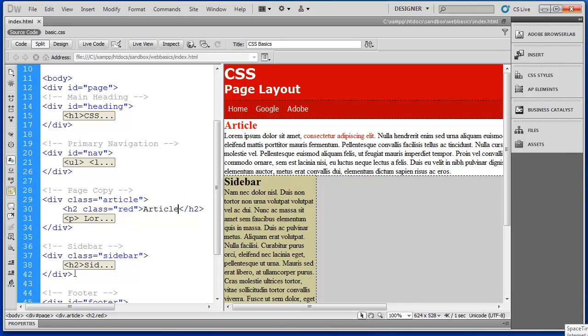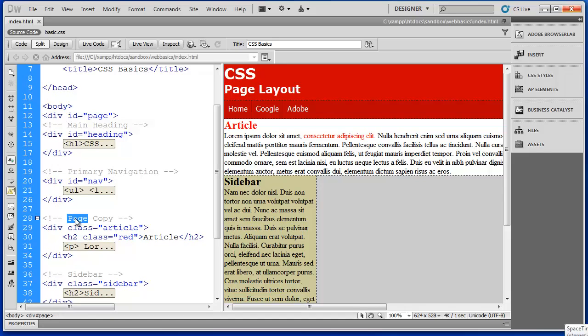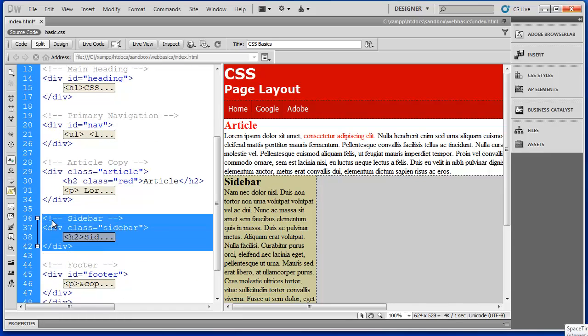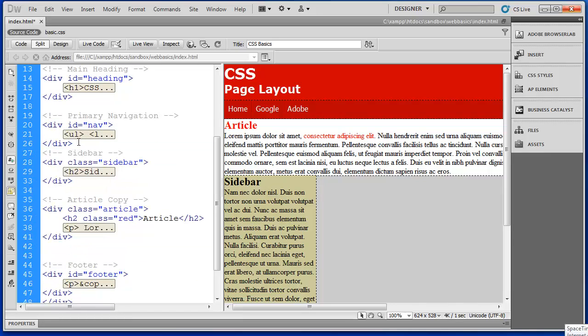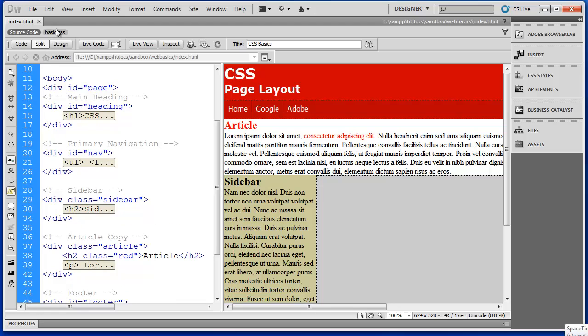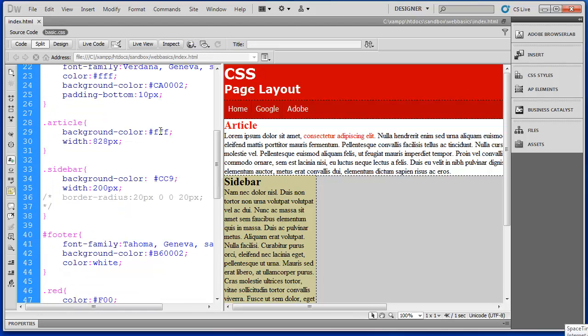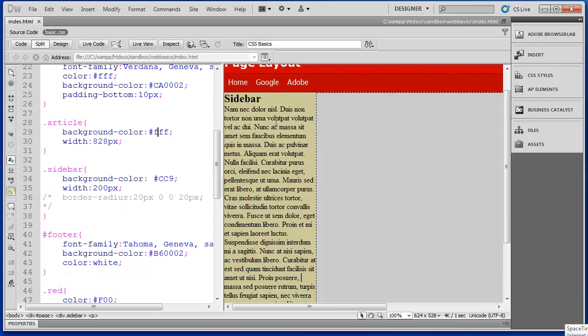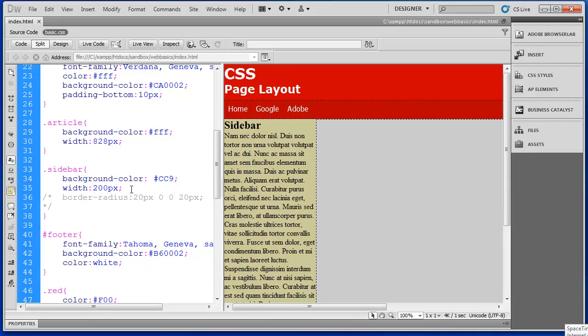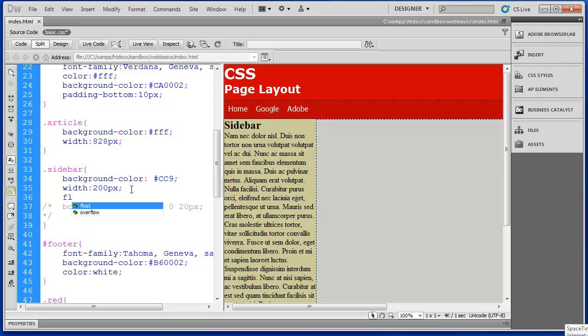So what I'm going to do is actually move the sidebar so that it comes first on the page. So I'm going to copy these lines, just move them up here. Okay. And save it. And then I'm going to jump over to my CSS. Actually, we'll preview this. And here we can see the sidebar now appears first in the flow. And we're going to take the sidebar and float it right.